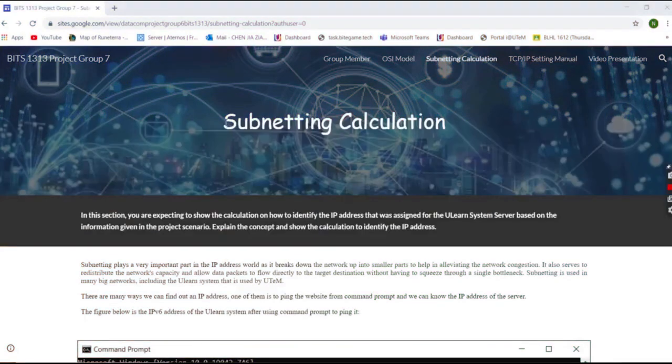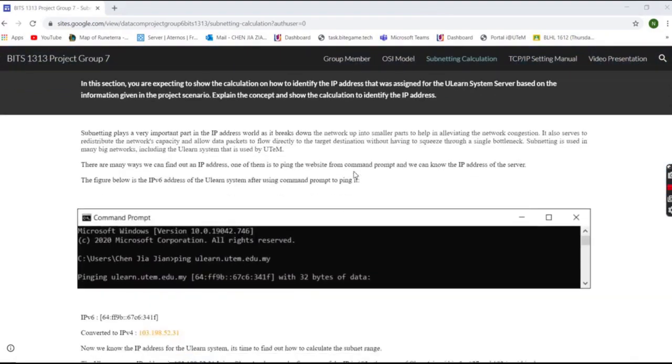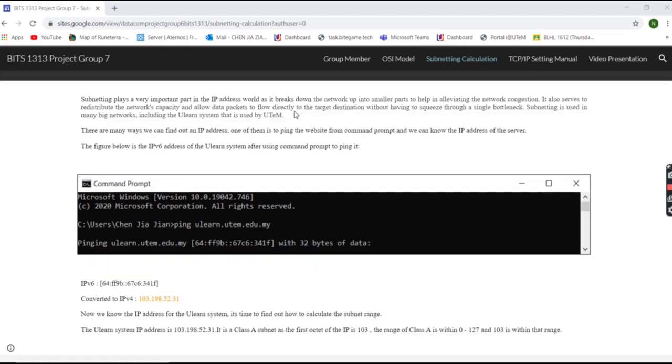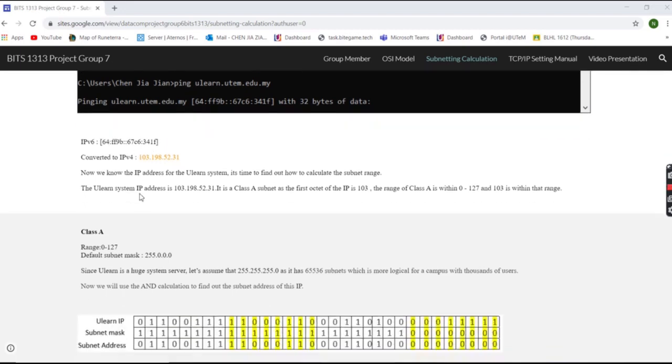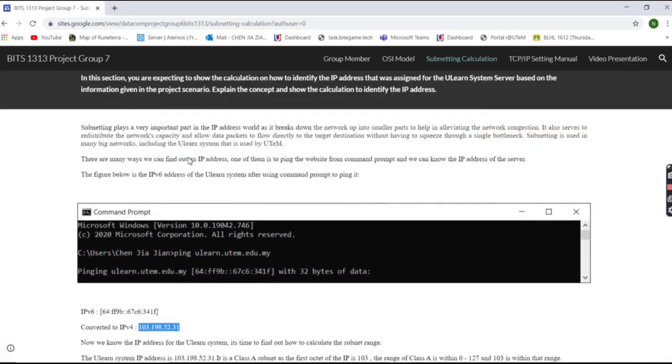Morning, and I'm going to be presenting the subnetting calculation for project group 7. The question asks how we should identify the IP address for the Ulearn system, and we have to explain the calculation and how to do it. After using command prompt to ping the Ulearn system, I got this IPv6 address. So I converted it to IPv4. So there we go, we got our Ulearn IP address.